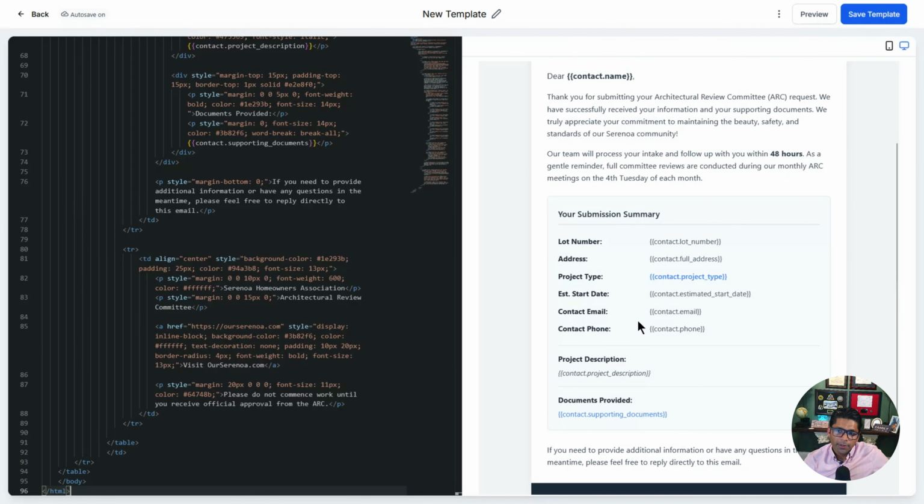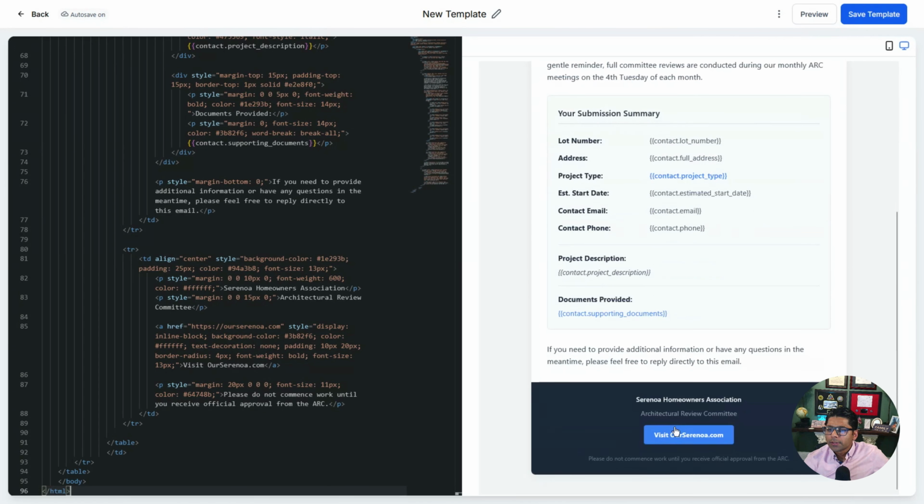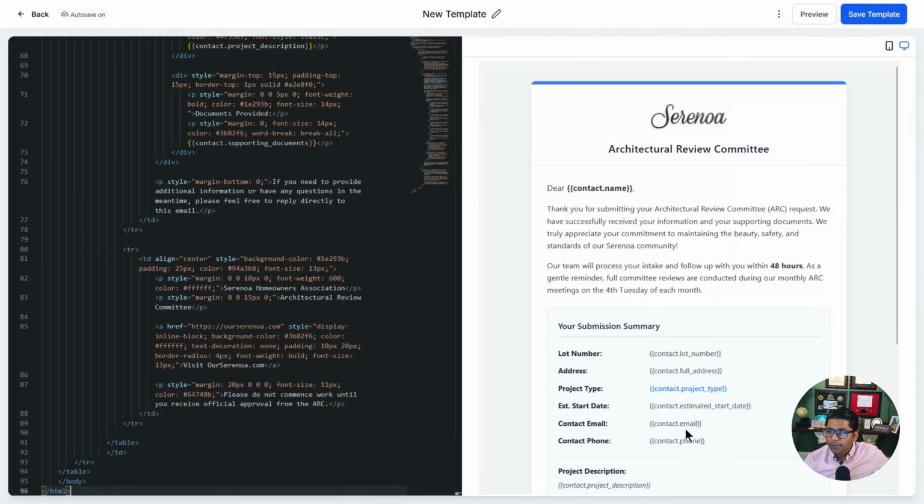I think that's great feedback for a user to see what they submitted. It breaks it down into nice little sections for them. And then a nice little disclaimer or a notice, please don't start the work until you get approval. And then a link directly back to the website if they want to submit another one. Beautiful. I think it nailed it on the first try.